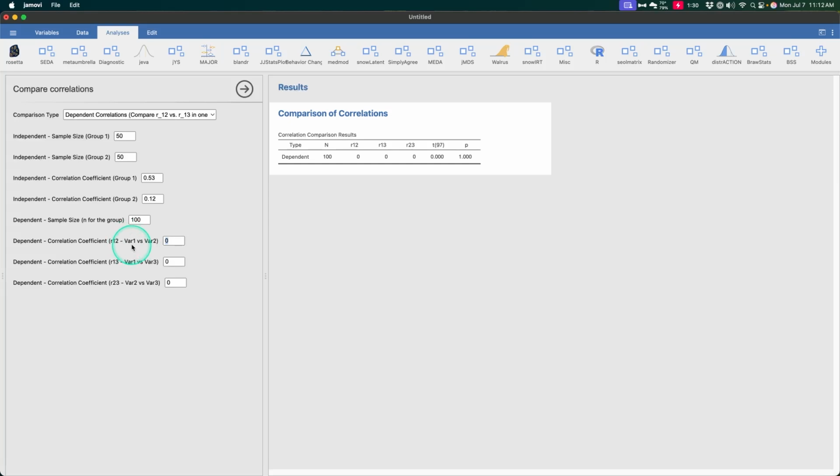So variable 1 to 2, let's say, was strongly correlated at 0.68. Let's say variable 1 to 3 was moderately correlated at 0.36. And let's say variable 2 to 3 was weakly correlated at 0.14. Okay. So the correlation of 1 to 2 is 0.68, correlation of 1 to 3, 0.36, correlation of 2 to 3 is 0.14.